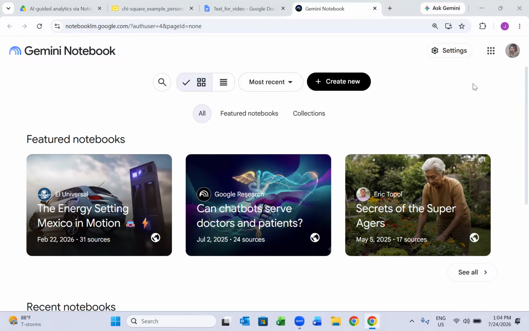A brief definition for those of you who don't know what NotebookLM is. NotebookLM is an AI tool developed by Google that allows you to upload your own documents to create a personalized AI assistant that is based exclusively on these documents. And that's kind of the appeal of NotebookLM, the possibility to build an assistant grounded only on the documents that we provide to NotebookLM.